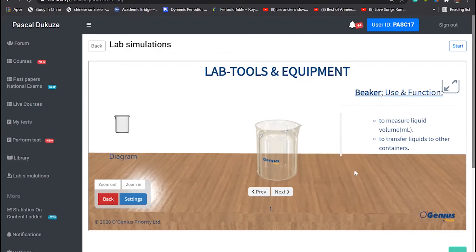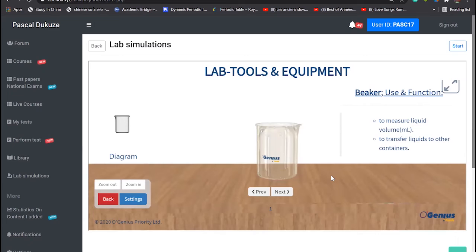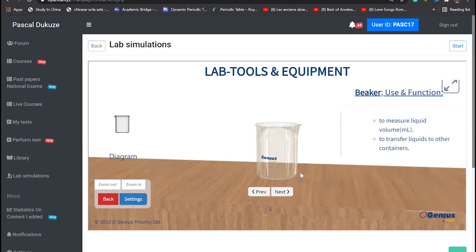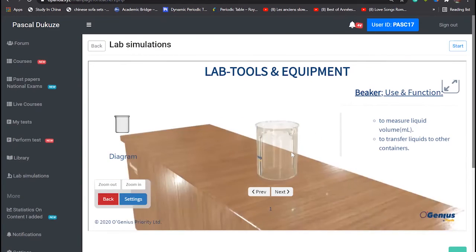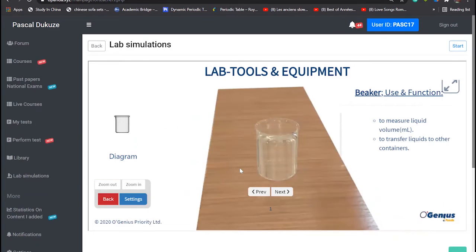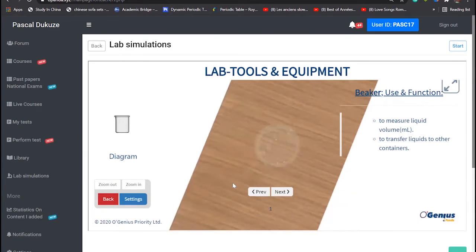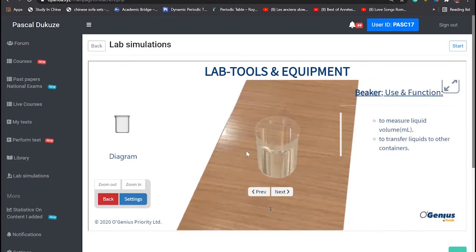Okay? And here, if you left click on your mouse and hold it down, and then move your mouse, you see I'm moving the mouse. You can observe the apparatus from different angles, okay? From different angles, like this, for example, we are seeing inside the container, okay?